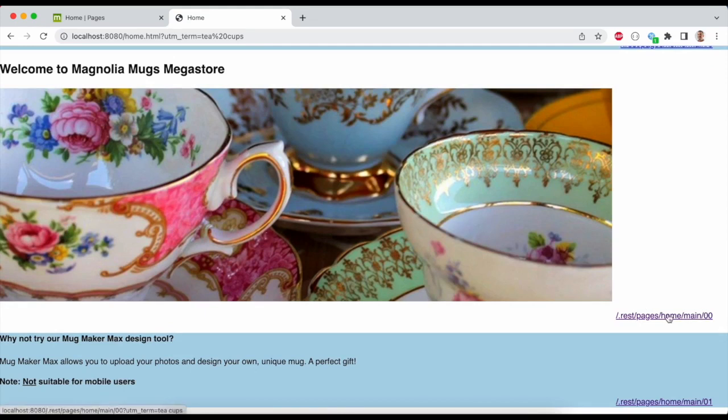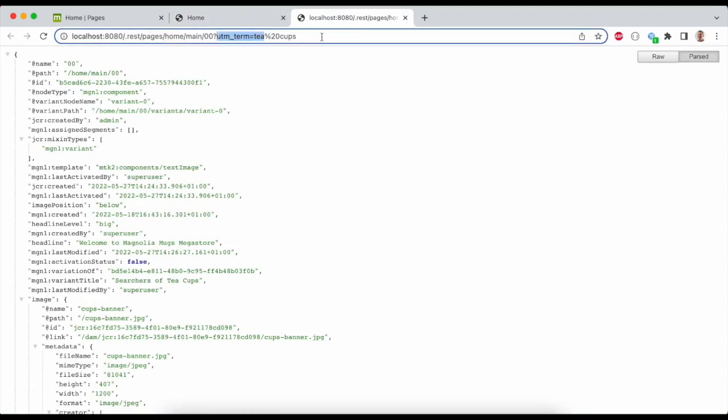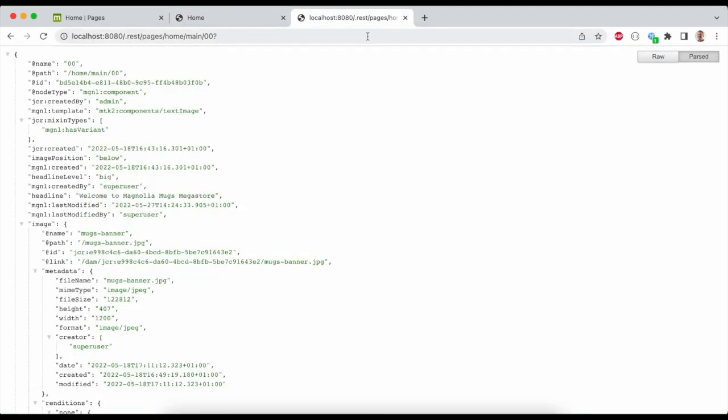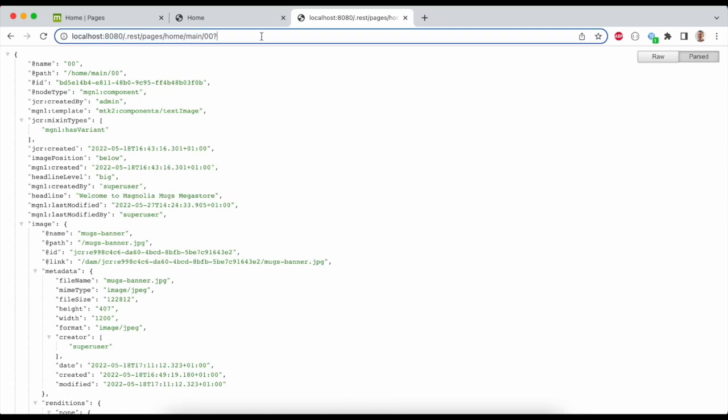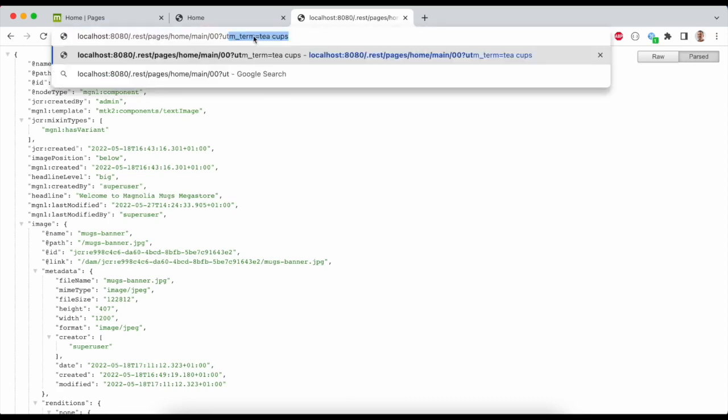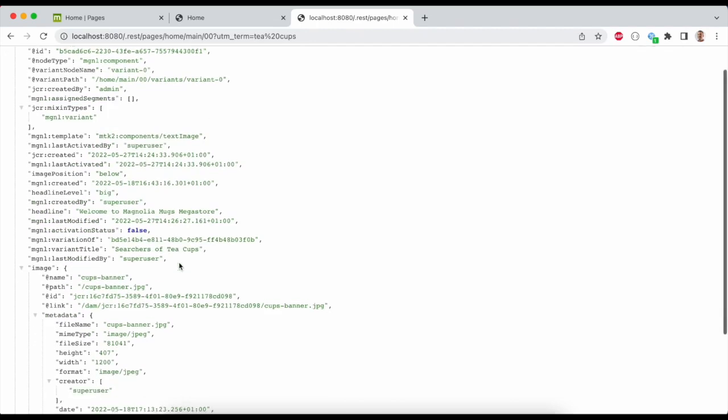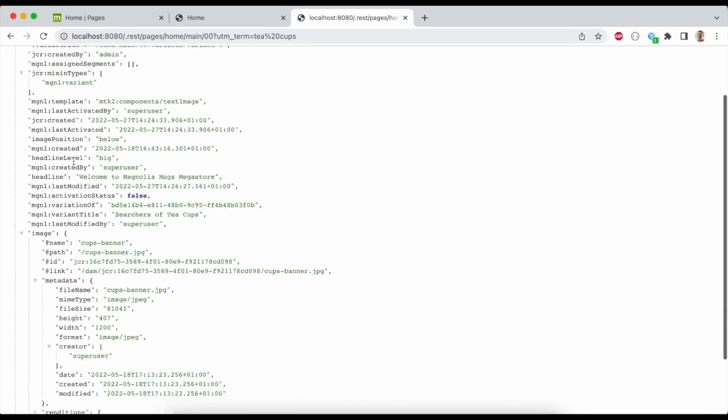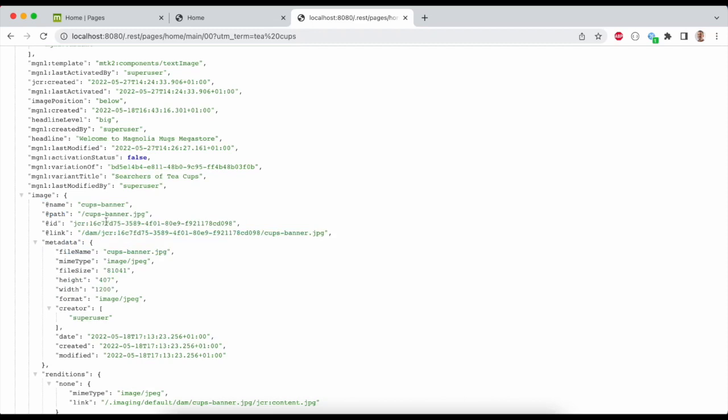Now, I've added some links in here so we can see what this looks like in a headless world, and let's just take a look. If we strip the term off the back here, then we will see that by default, we're going to serve people with an image that we're calling mugs banner. But if we put that back on up here and we say instead UTM term equals teacups, we can see that the REST response that Magnolia generates is going to include details about a different image.